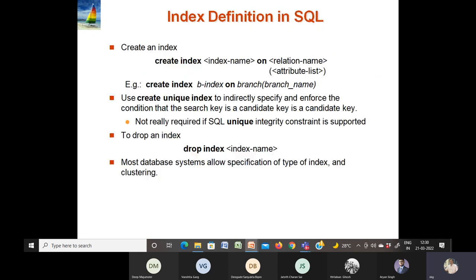If you look at the index definition in SQL, there is a create index. I don't know whether you have used it in the lab. You can create an index, and that will make your things faster. So create index on a particular relation having some attribute list, say on branch, on branch name. You can create it on the branch name, or on the branch code. Branch code is the primary index, so you can have different secondary indexes. To drop an index, I can drop the index.